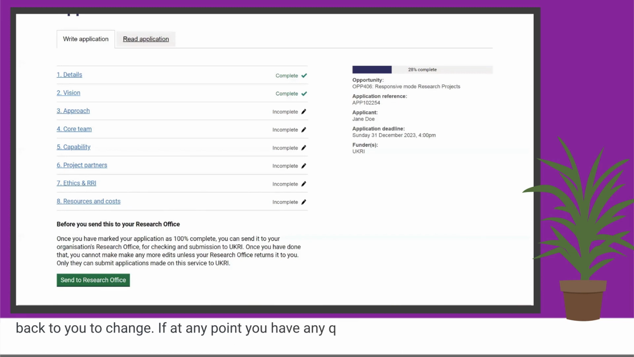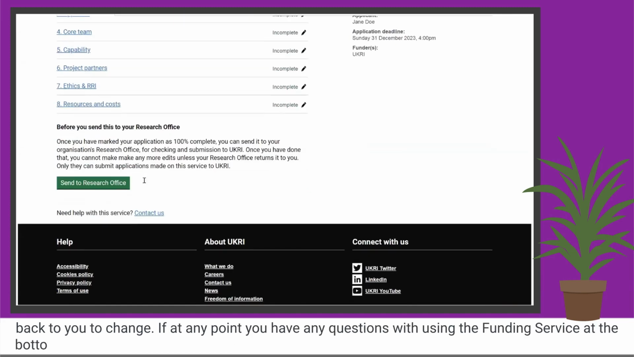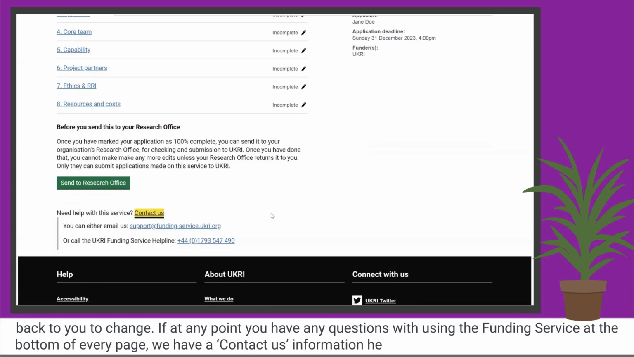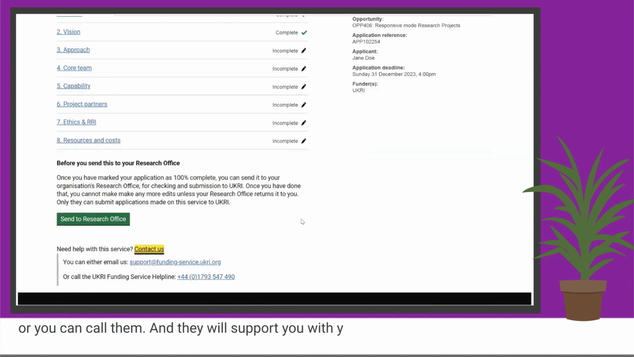If at any point you have any questions with using the funding service, at the bottom of every page, we have a contact us information here. And so you can email our help desk or you can call them and they will support you with your queries.